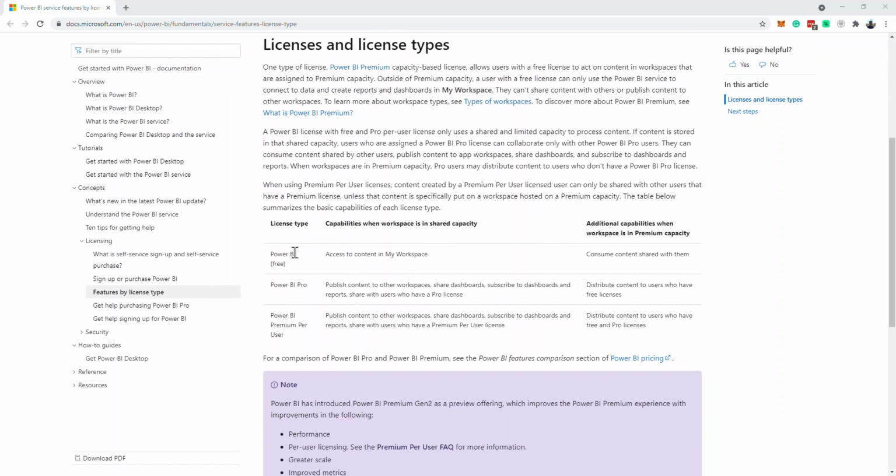So here are the three types of users. First is Power BI Free. This has access to content in My Workspace. We cannot access any other workspace, and we cannot share any content. Users in the premium capacity can consume the content shared with them. However, because the user has a free account, we cannot share the report to other users.